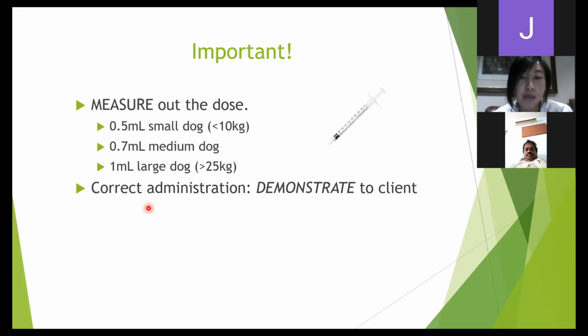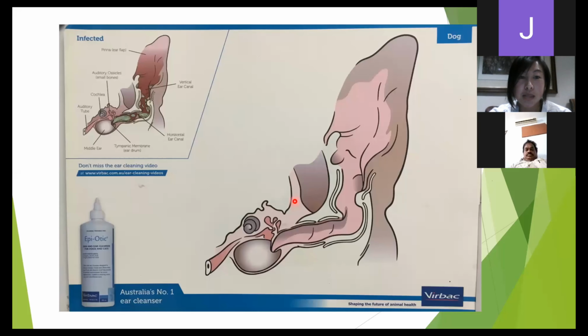The other really important thing is correct administration. It's really difficult sometimes for owners to administer the drugs properly, and this often results in treatment failure. So I always show the client how to do it, and I'll demonstrate with the dog sometimes. In my clinic, we've got this poster on the wall, and I'll usually say exactly this.